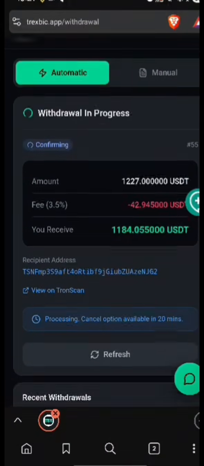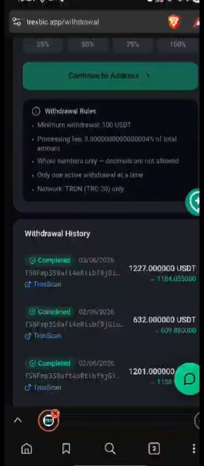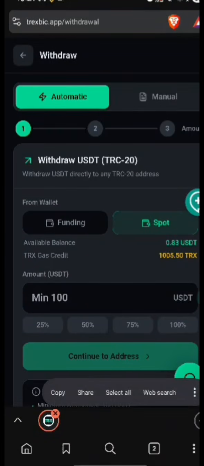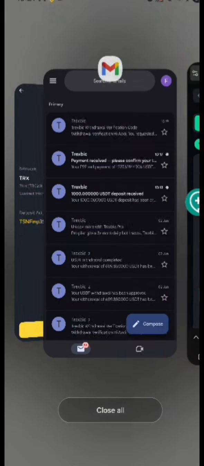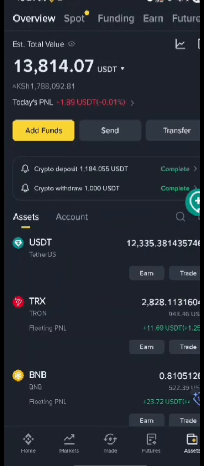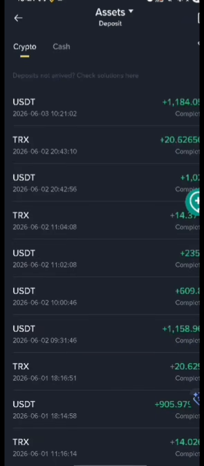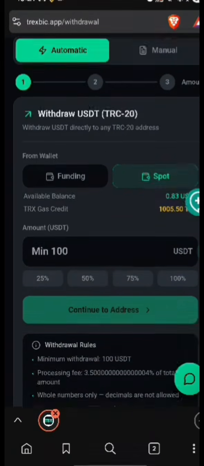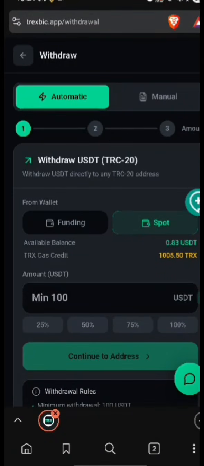And if I go back to my wallet here, it's already confirmed, guys, completed. Here you can see today is 3rd of June 2026, and the withdrawal of 1,184 has been sent. So now the next step, guys, we need to confirm in our Binance account if we received that withdrawal. Okay, so I'll go back to my Binance, and you can see now I have 13,814, and I received 1,184 to my account a few minutes ago. And that's how, guys, I made a profit of 184 USDT in just 9 minutes. And I'll go back and trade again and still make more.